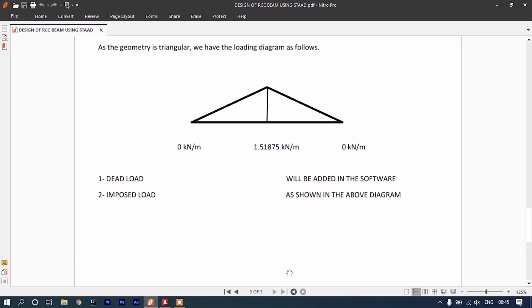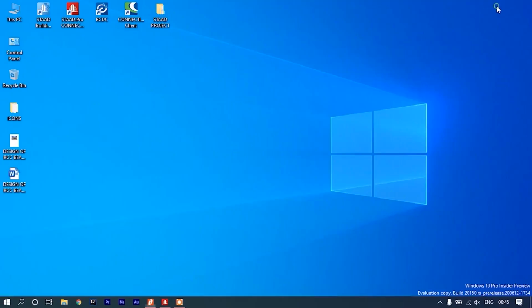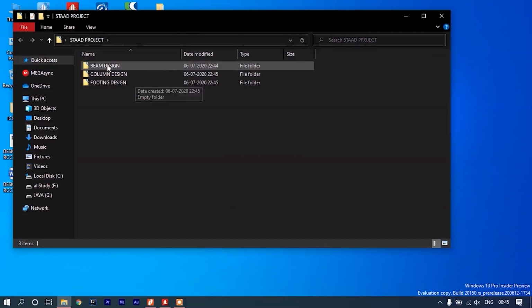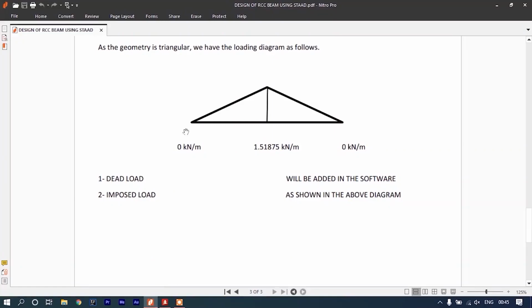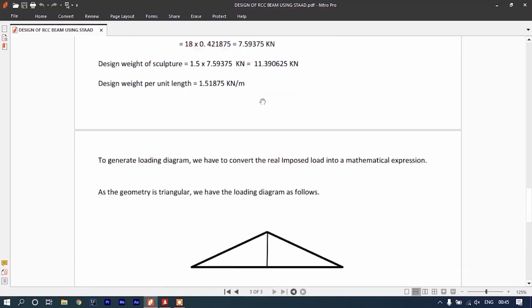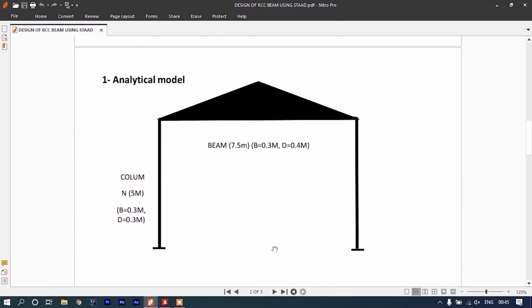And now, as a good practice, I recommend you create a separate folder for your model. So I have created a folder named STAAD project on my desktop, and inside this I have created three more folders named beam design, column design, and footing design, which can be used later on. Now this is our model and we have to create this diagram in STAADPro.